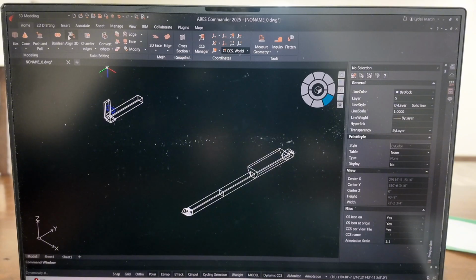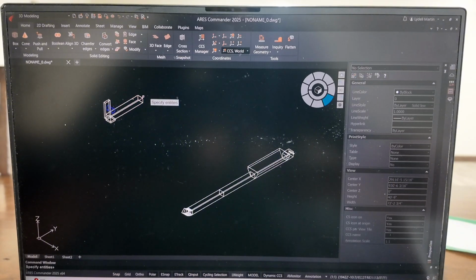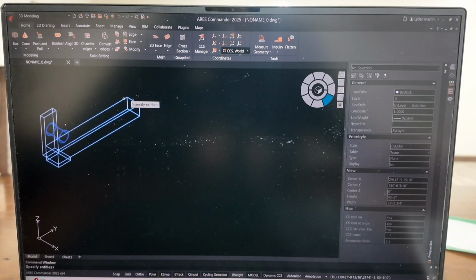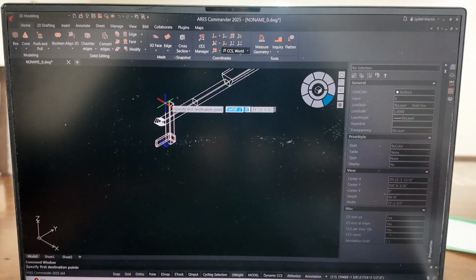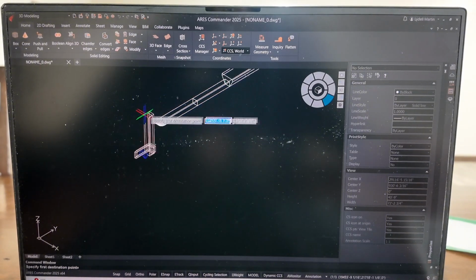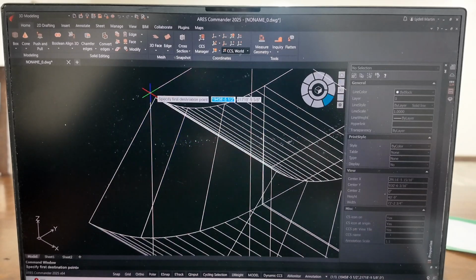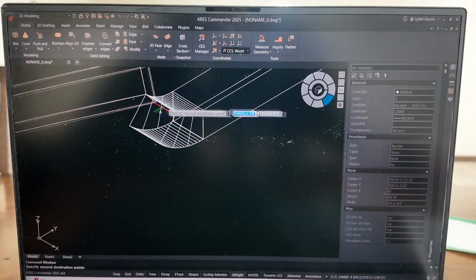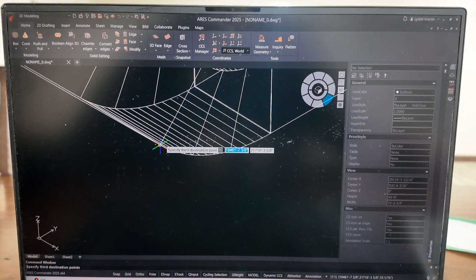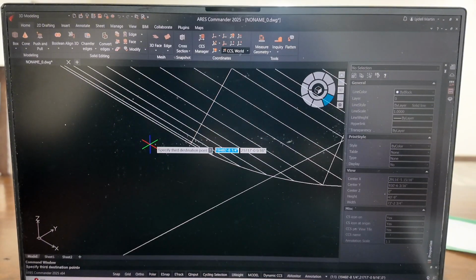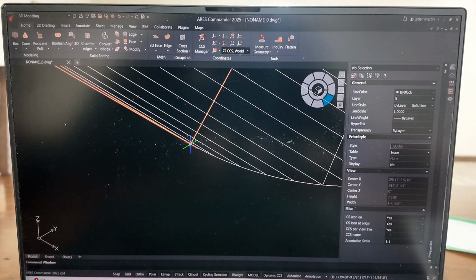So we go up here again, select 3D align, and we're going to select the object, enter, top left, top right, bottom right. Go over here. Now, when we're moving, that drag conveyor is hanging down. That doesn't mean anything. Don't worry about that. Top left, top right, bottom right.